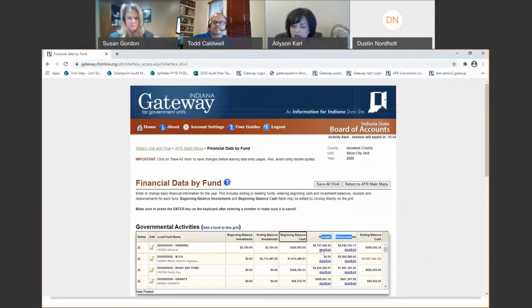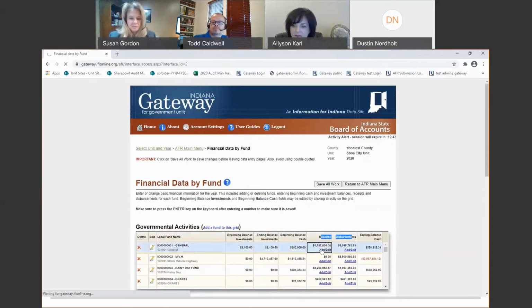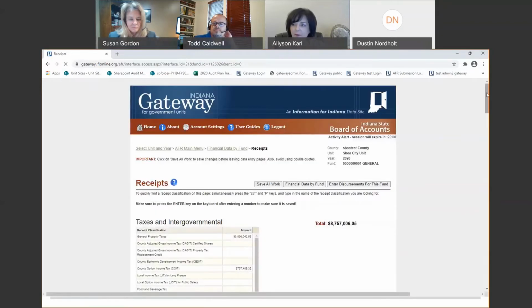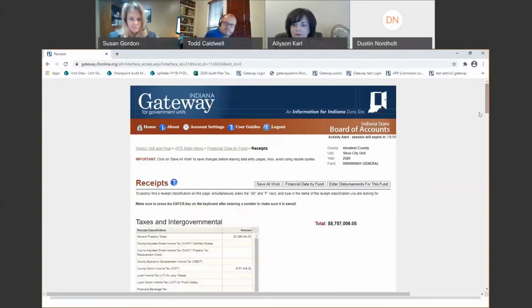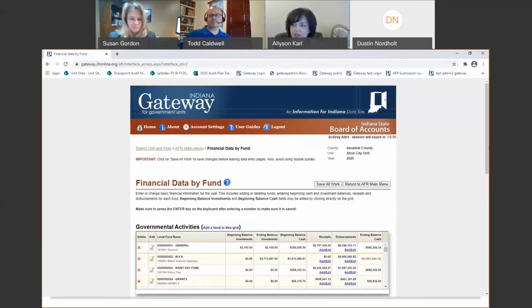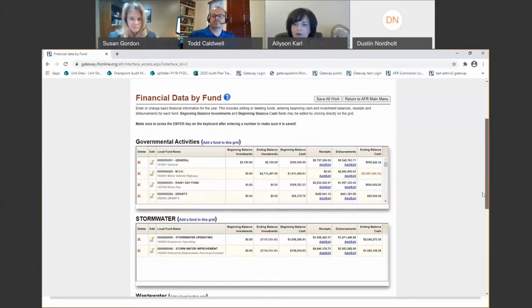But say you want to add or edit general receipts, you would click here. It would bring up the page for you to be able to enter all of your receipts from property taxes or county option tax, and so forth. Once you got that entered, click Save All Work. I would go back to the financial data by fund, do the same for the disbursements, and so forth. So as you can see, doing this manually will take some time going through.